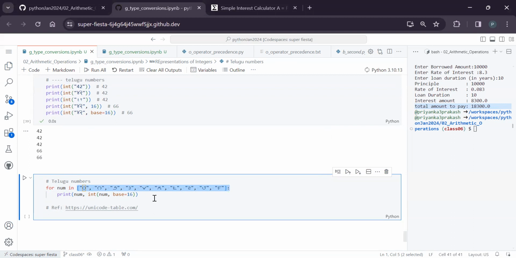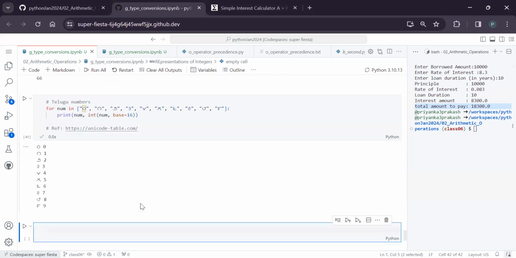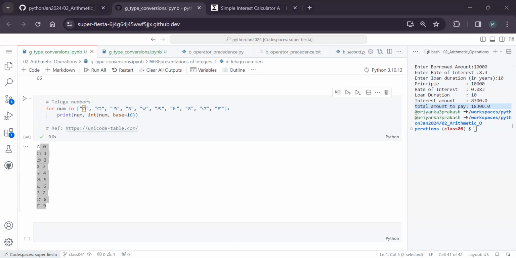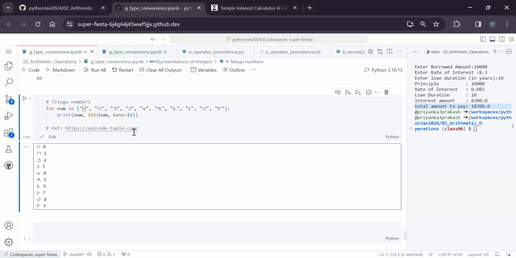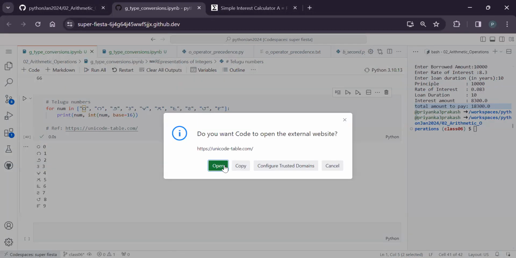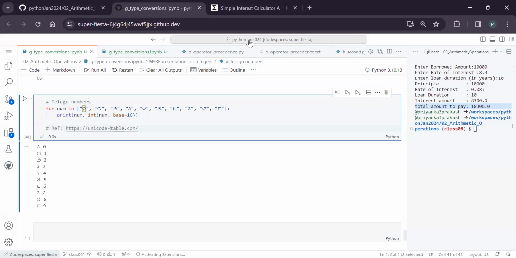For multiple values that I want to show in one shot, I did it like this. Generally, in English, we have the symbols 1, 2, 3, right? These were the symbols for the corresponding numbers. If you want to see, this is how we do it. If you want to know more about these things, we can click on this link.